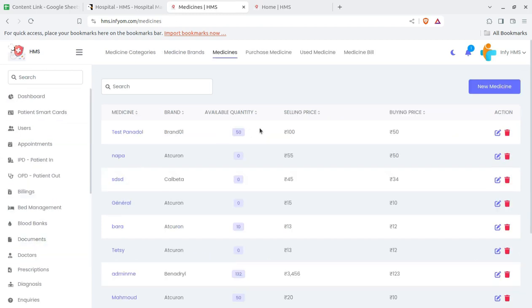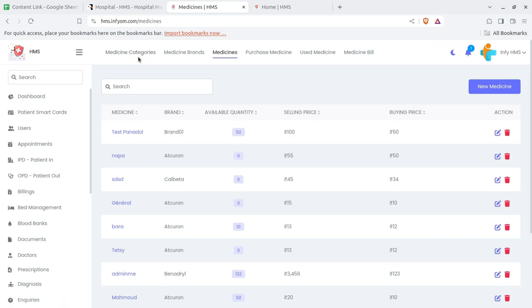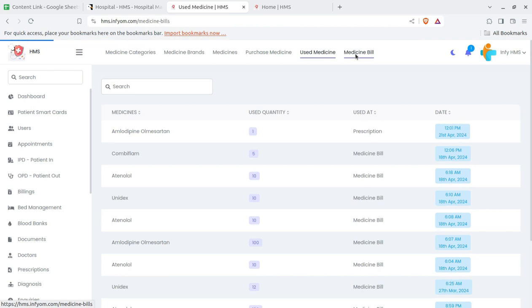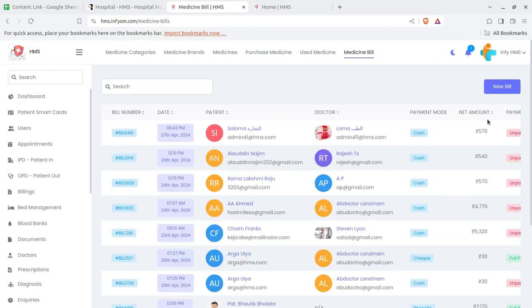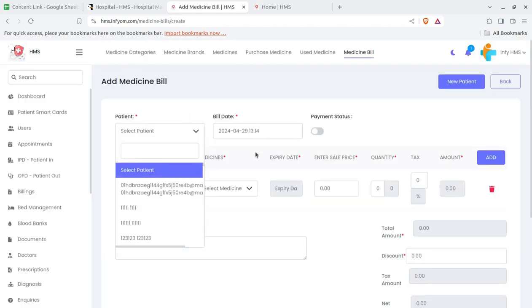Next is the medicines. Again, it is for medicine, and you can add new medicines as applicable for the hospital, as being used in the hospital, and the medicine brand category, buying price, selling price, and also details. Medicine categories can be created, medicine brands can be created. Purchase medicine is the option where we can update all the actions, like purchase medicine and export to another, and the used medicine and the medicine bill can be handled. So all the necessary screens are available for handling the medicine inventory and types.